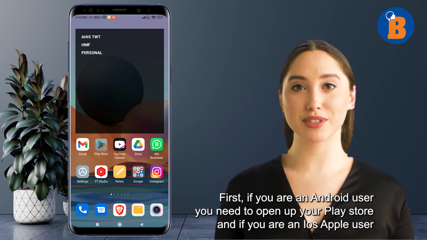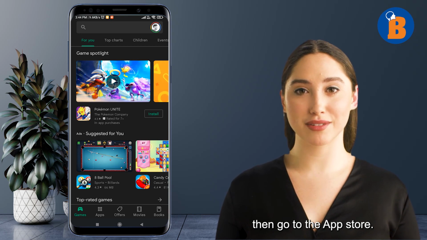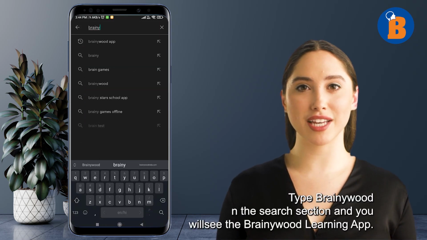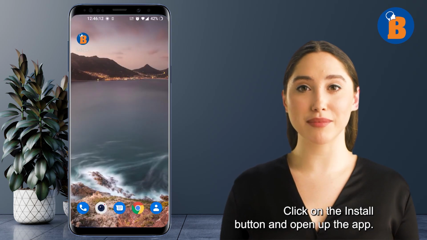First, if you are an Android user, you need to open up your Play Store, and if you are an iOS Apple user, then go to the App Store. Type Brainywood in the search section, and you will see the Brainywood Learning App. Click on the Install button and open up the app.